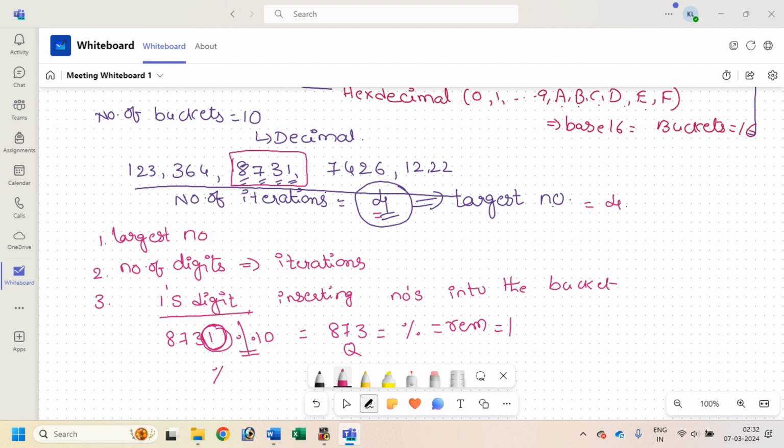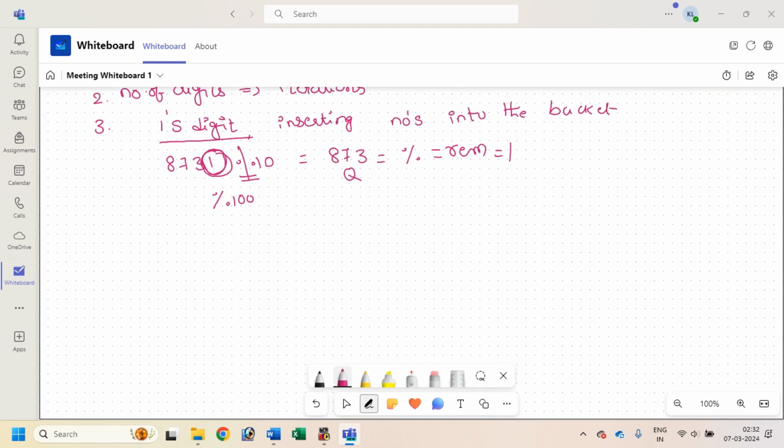Okay. Suppose modulus 100. If it is modulus 100, then how can we get the digit? 8731 modulus 100. Then we will get this one. And so on. Like that we will get the ones place digit, tens place digit, hundreds place digit. This we will do in the program. This is mathematically okay, but in the program how can we do it?